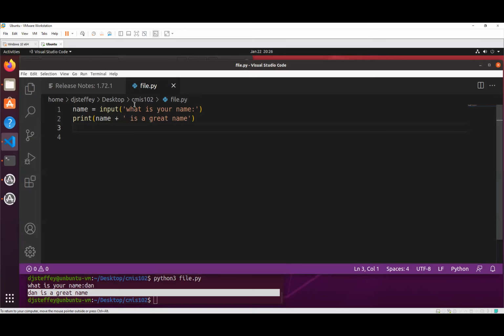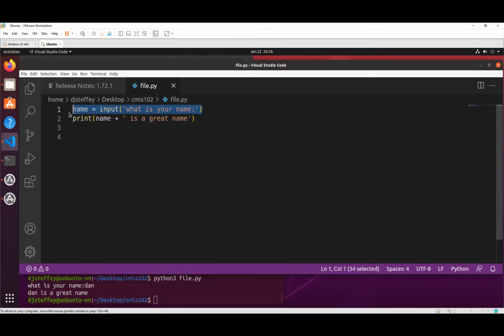So here we have gotten some kind of input from the user. We've let them type something in. And then whatever they typed in, we're using it in our program. We're using that value. So by default, input gives us a string. What I mean by that.